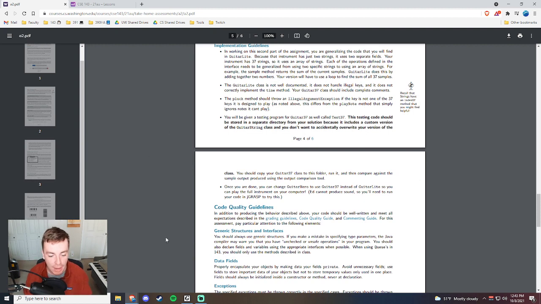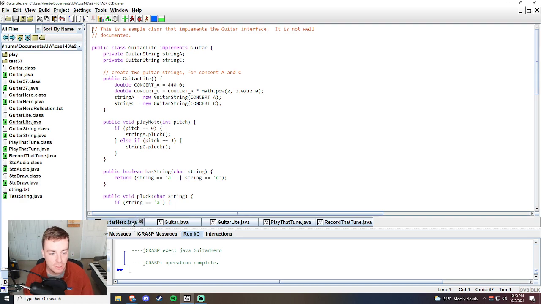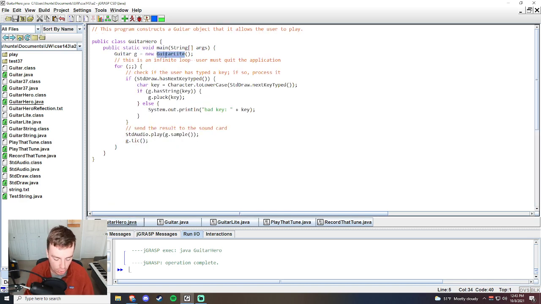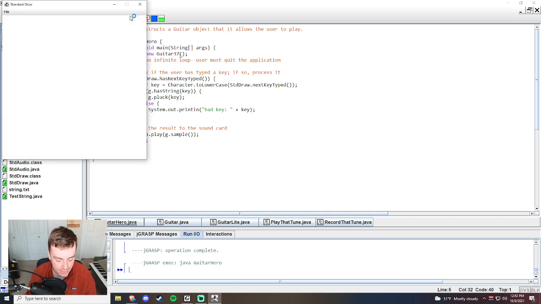Now, once you have a working Guitar 37, you can actually change in GuitarHero, change Guitar Lite to Guitar 37. This is one of the things that makes interfaces really powerful: we don't have to change the rest of our starter code. You just have to change this one initialization. And then when you run this, you're able to use most of your keyboard as described in your spec to play a song. So let's try this.